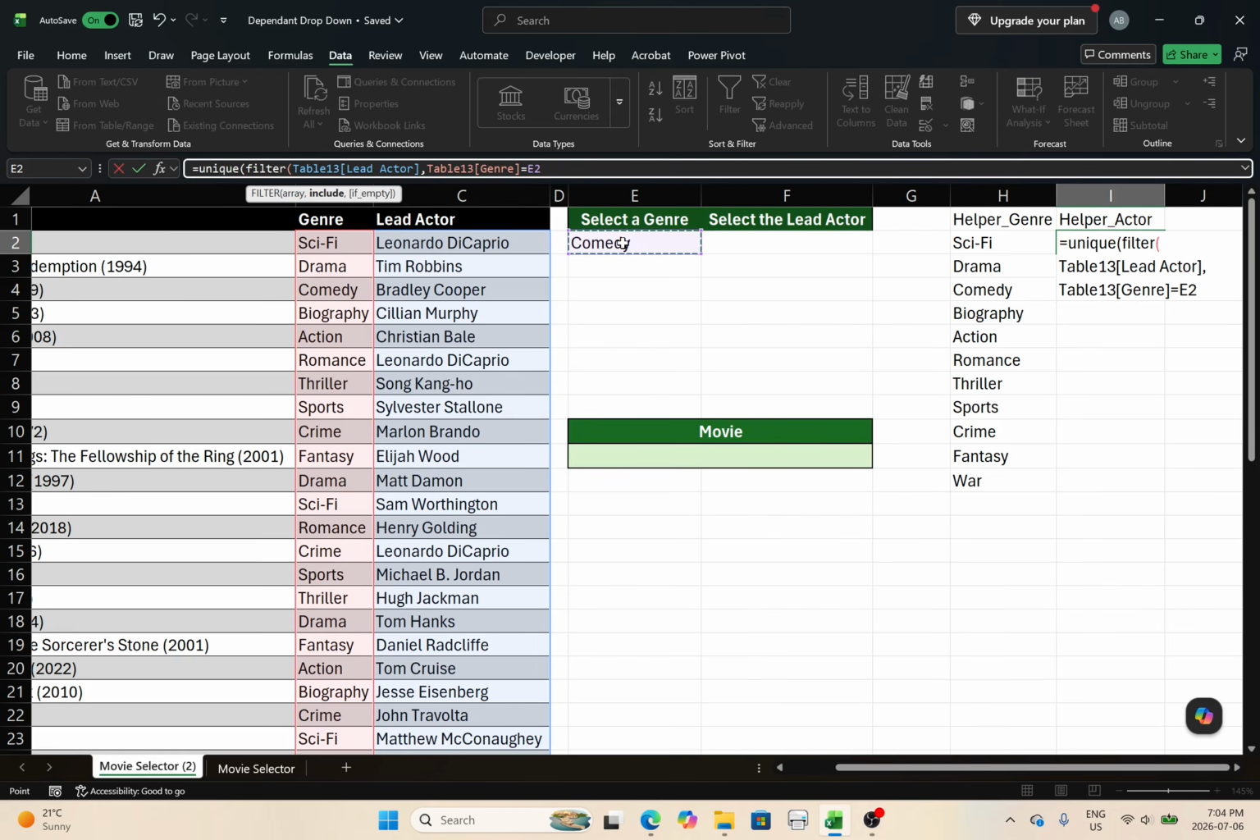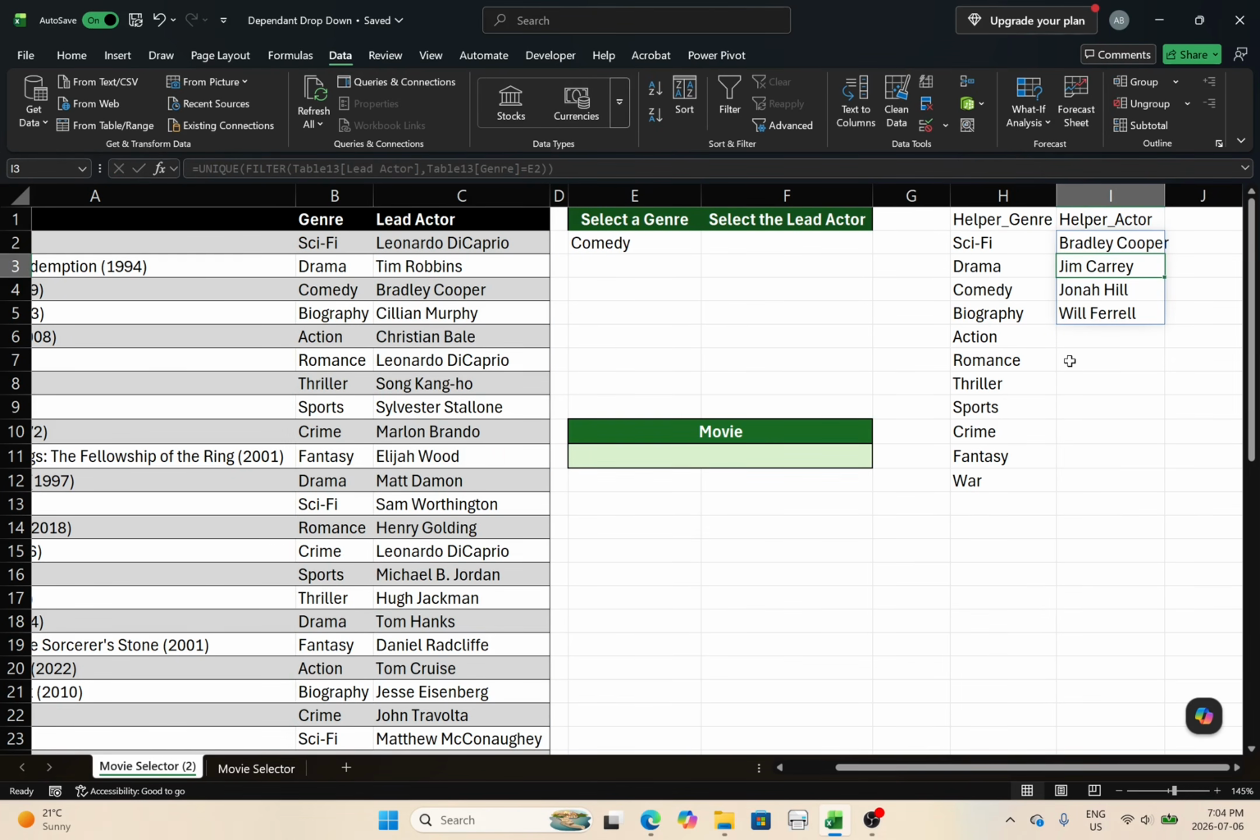I'm going to go ahead and close both brackets and press enter. And as you can see, only these actors are performing films that are within the genre of comedy.